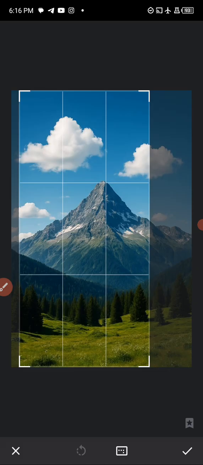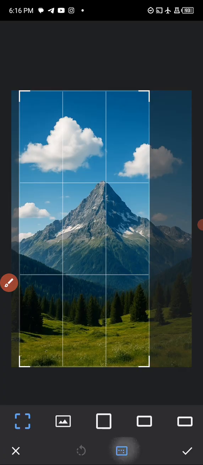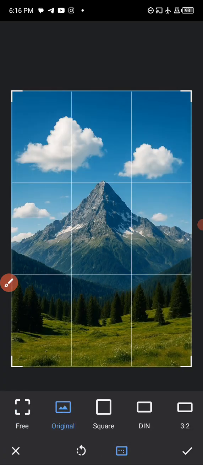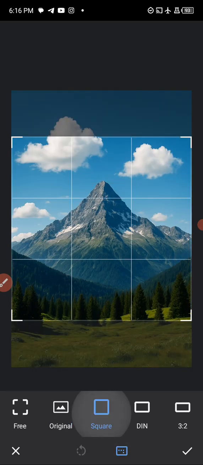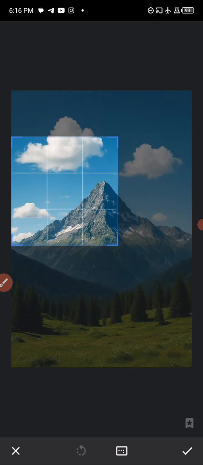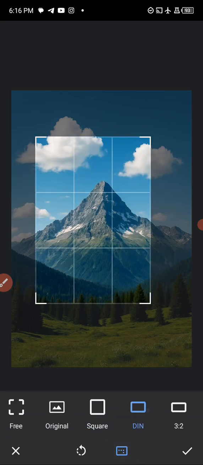Then if you want to find the remaining options, you click on this. So I'm going to tap on it. Then I have original. Original means the exact same way the picture has been. You can't move it any other way than that. Next we have square. Square means even if you want to crop it, everything's going to be in square form. Then the next one is DIN.